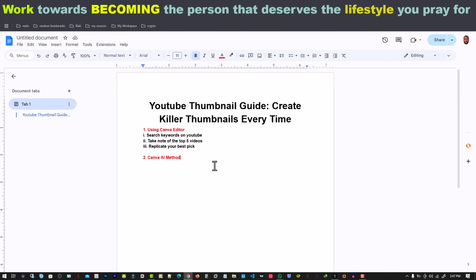The Canva AI method is also similar. What you want to do is search for the keyword on YouTube. After searching, the next thing you want to do is take note of the top 5 videos. The reason I'm not repeating this is because we did that in the first step. As you can see, it's basically repetition, right? The next thing you want to do is copy the title, tags, and description of your best pick.